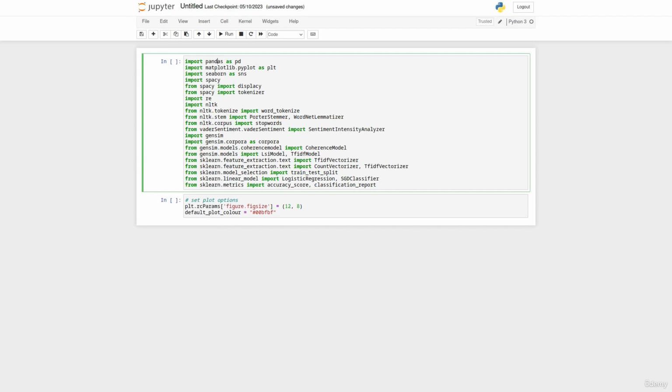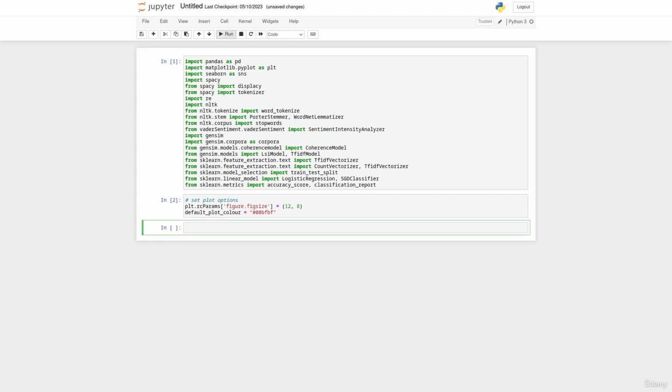You'll recognize these from our previous lessons. We're using the pandas package for data manipulation, matplotlib and seaborn for plotting, spaCy, NLTK, gensim and sklearn for all the different types of analysis that we want to do. We're also going to set some plot options to get started. We're setting the figure size as 12 by 8 to make sure all our charts are printed in a nice size, and we'll also specify a default plot color to use.